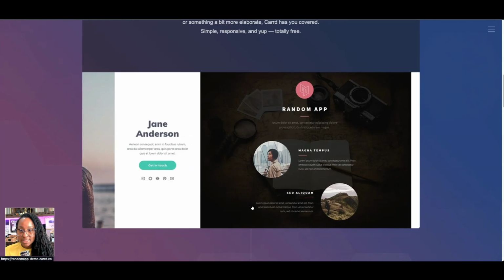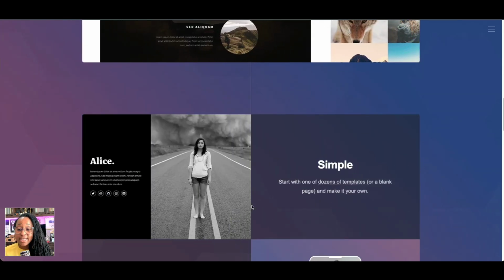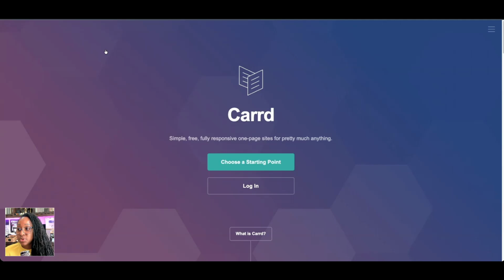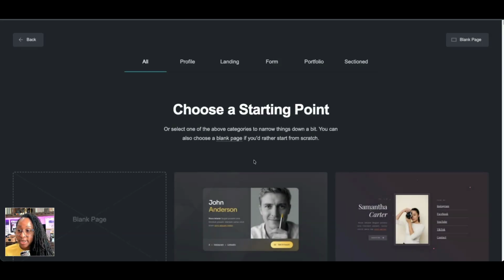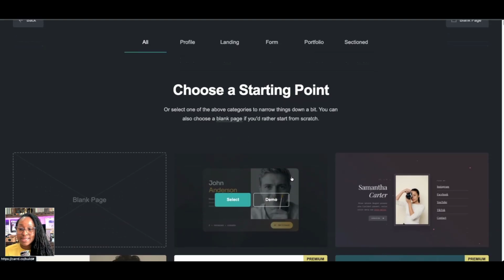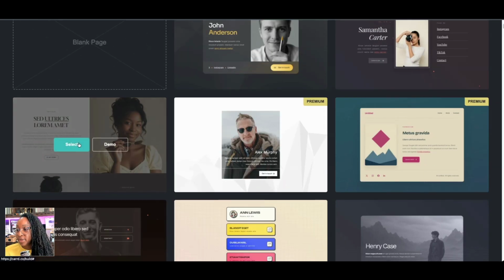Take a look at the templates. They're absolutely stunning. So to get started, it's very simple. You're going to go to CARRD.co, and you're going to choose your starting point. Carrd says, okay, what kind of website do you want? Do you want a profile, a landing page? Do you want to do a form? Are you trying to do a portfolio? Or are you trying to do something that is sectioned? So we're just going to pick this beautiful one. We're going to do select.